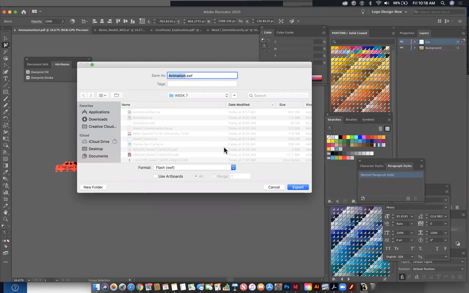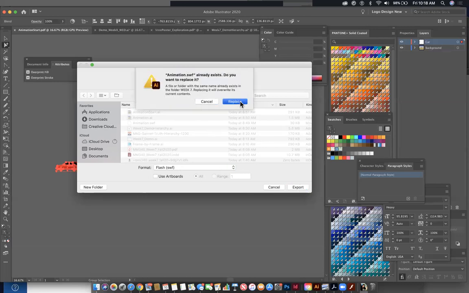I'll go into next week's class and we'll talk about how we can make it into a video by using a very simple part of using Animate, just to kind of export the project out better. But for right now, we're just going to do it this way so we can see what we've got. So I'm going to choose Flash SWF and then hit Export and hit Replace.